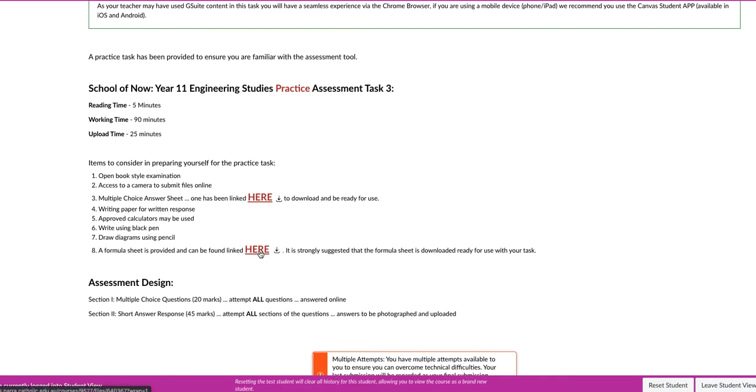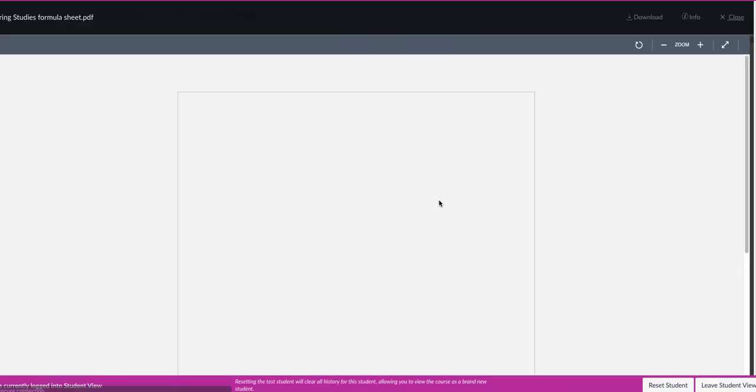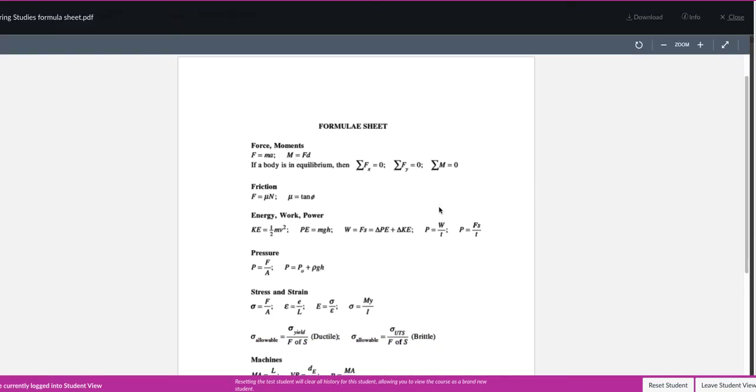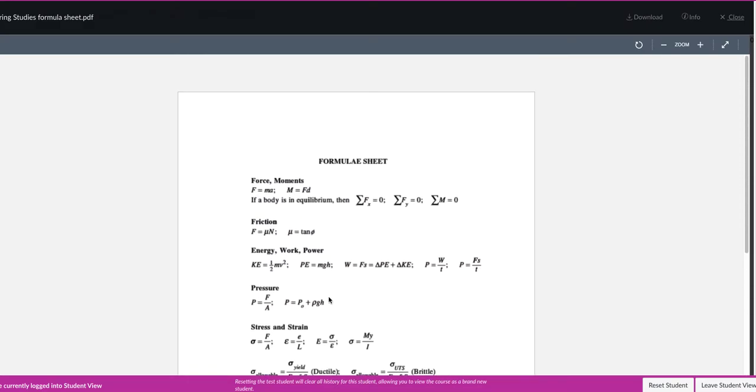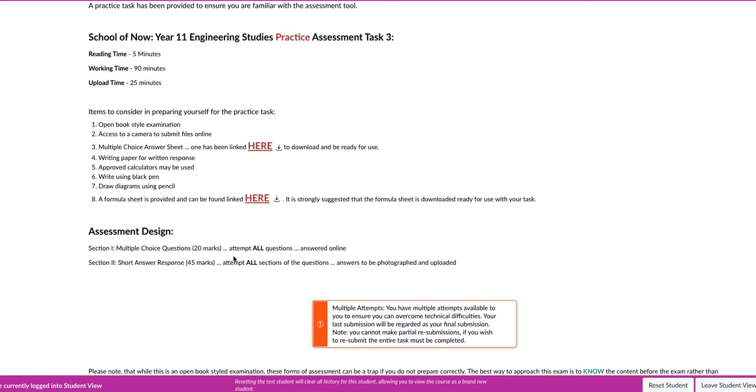In this case as well, and there will be other cases in other courses, there's a formula sheet. Again, in preparation for the day, I'd have this printed off, ready to go by your side, so you're not scrambling for the actual document itself. So these are quite important.